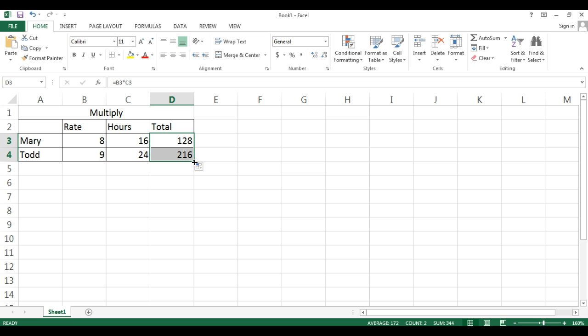This answer is the formula that you have dragged down, but it has changed the cell location. Notice when we click on the 216, the formula reads B4 times C4 instead of the B3 times C3, which was up here. It automatically adjusts as you move.